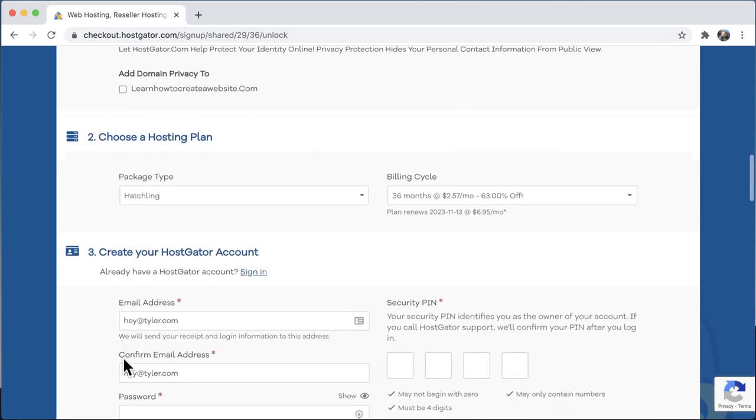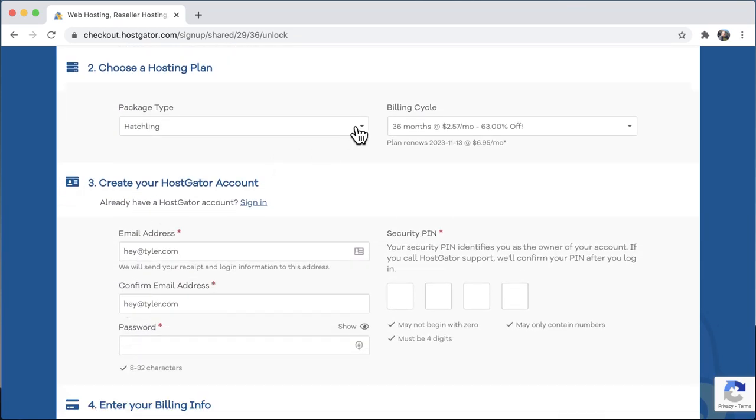So now we can go down and we can see that our package type was Hatchling because we didn't use the Baby plan. Use the Baby plan again if you have unlimited domains. So if you want multiple domains on your website, just starting out, use the Hatchling if you only have a single domain name right now.